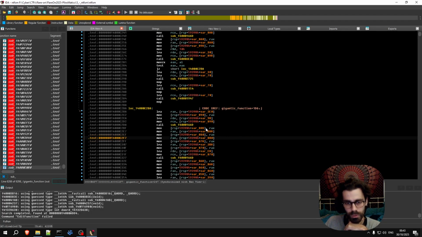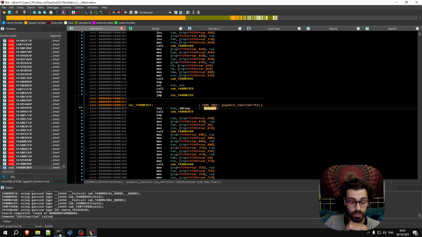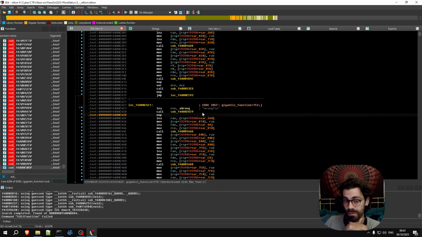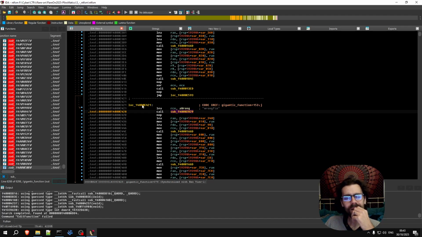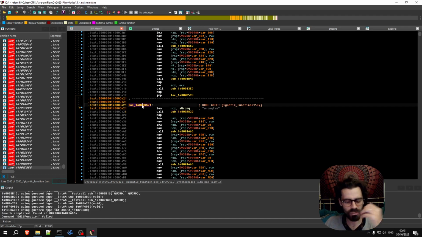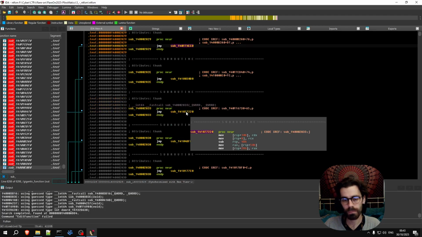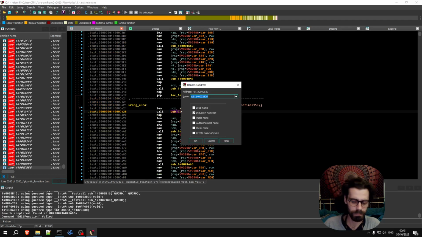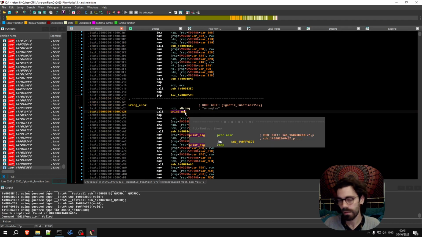This is okay. If we scroll down a bit, we see the wrong message. This is what was printed to us here. So this message is printed when we enter the wrong password, apparently. And yeah, so if it jumps here, then it's the wrong area, right? And most probably this function is the print message. So it prints wrong, right?